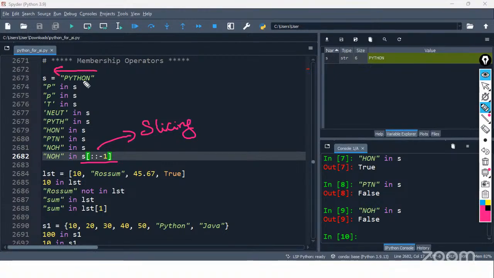So NOHTYP will be the output for this particular part. Now go and check. Do we have NOH? Yes, I have NOH. So what will be the output? The output will be true.